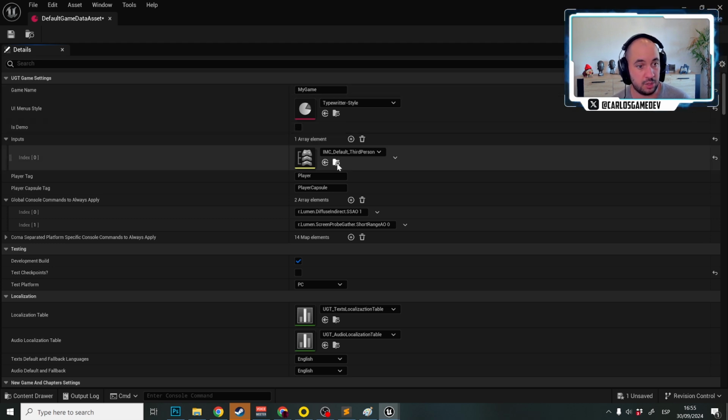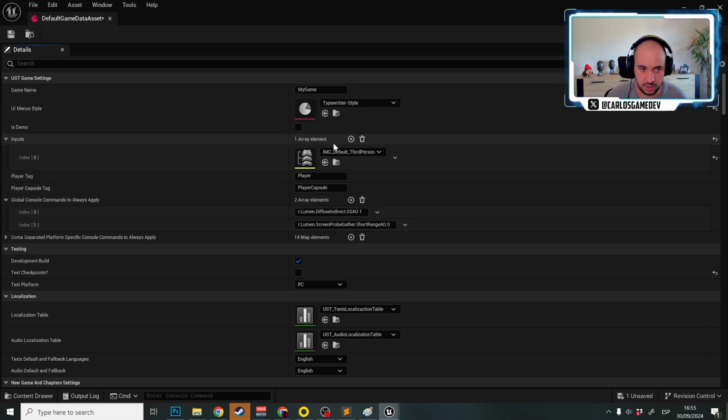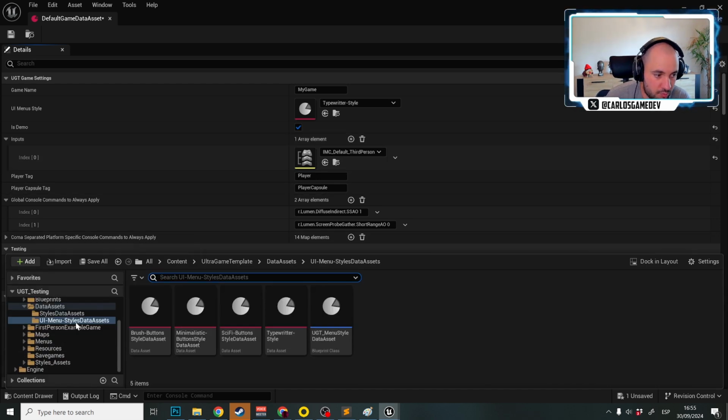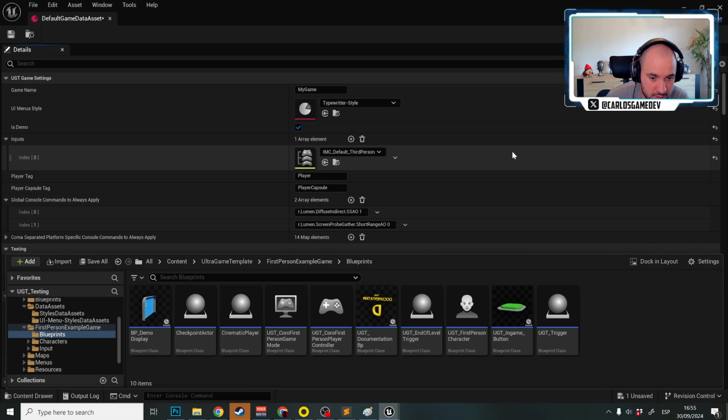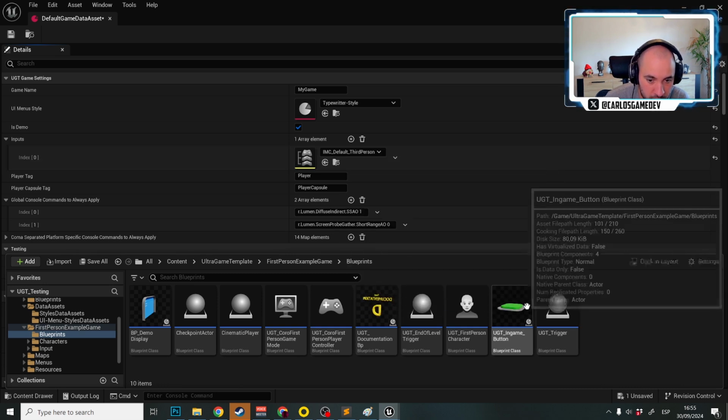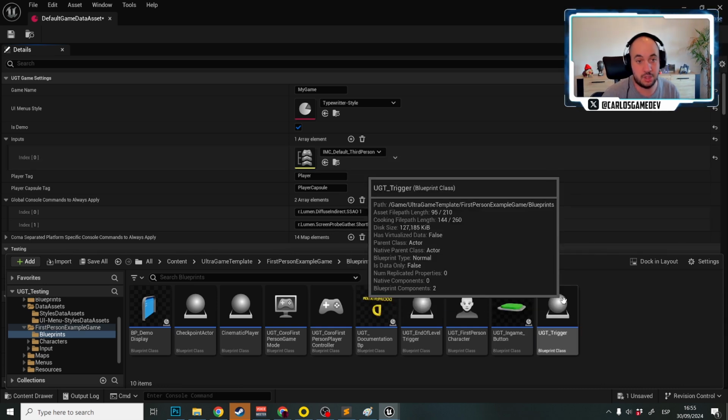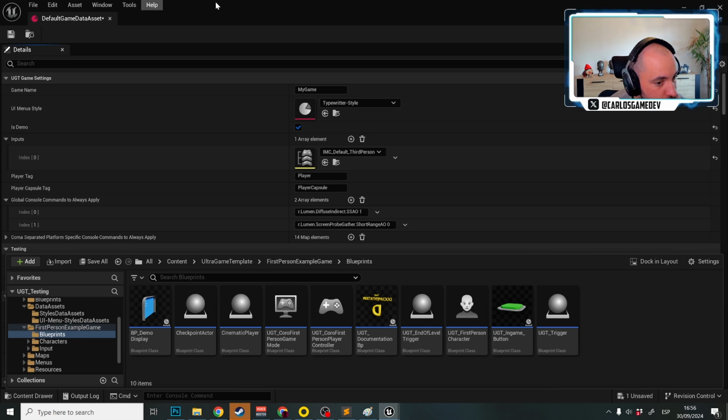So here you set out the inputs. We just showed that in the previous tutorials. Player tag and player capsule tag are very important, because these are the tags that UGT will actually give to your player and your player capsule. These are important just for classes like we have shown before, like the UGT trigger or the UGT in-game button. Those classes actually look for the tag to see if the actor who enters is the player, and if the capsule is the element who touched it.